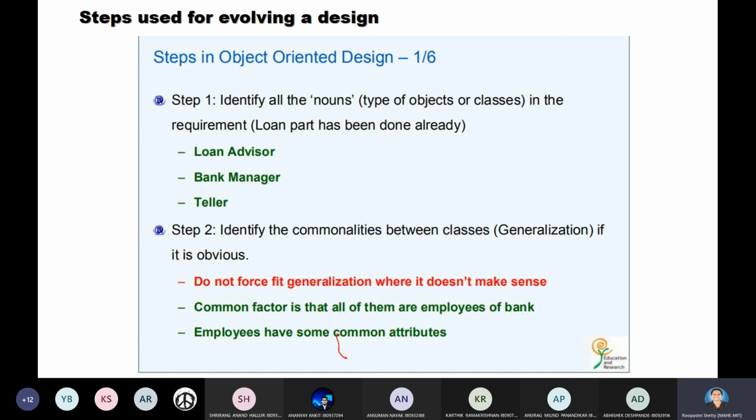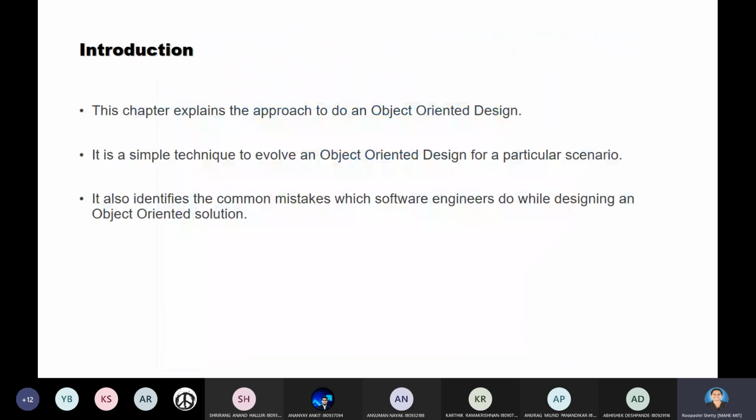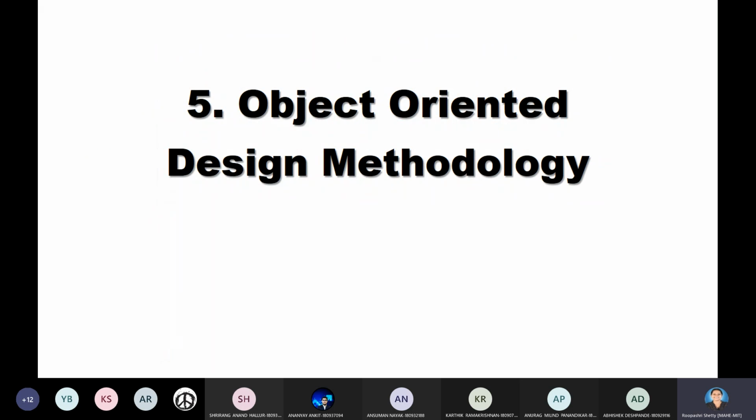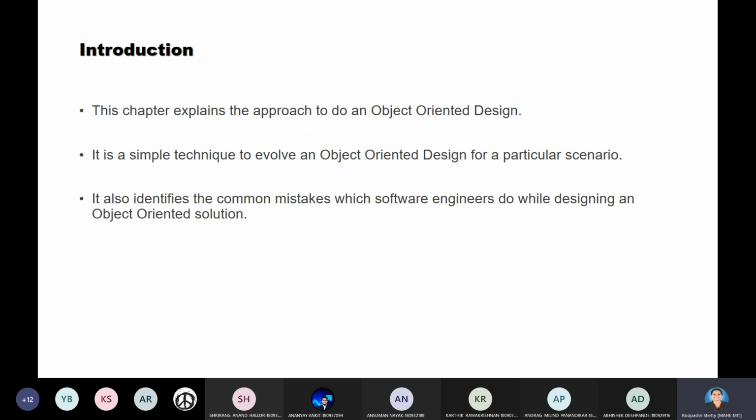We were discussing the last chapter of OOP. That is object-oriented design methodology. When you are in the process of developing an object-oriented solution for any problem, what are the best practices you are supposed to follow? That is about this particular chapter.